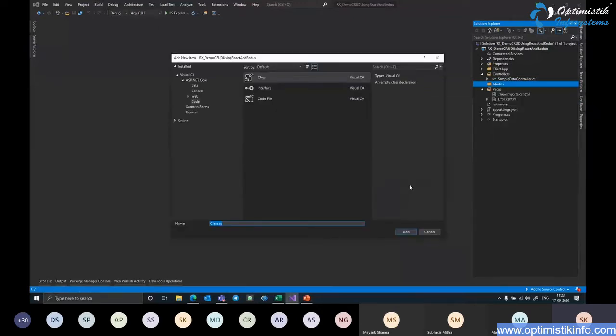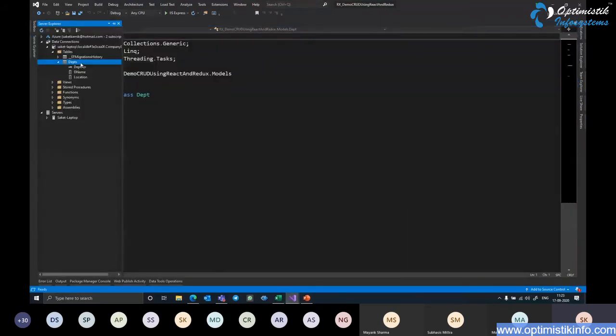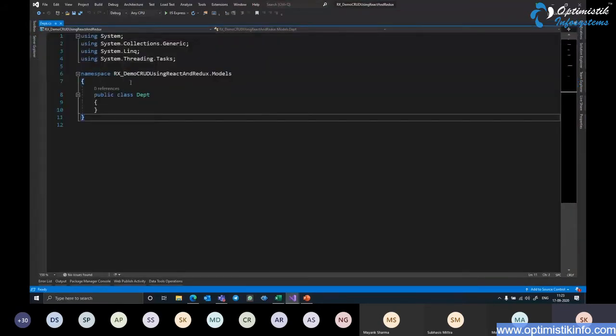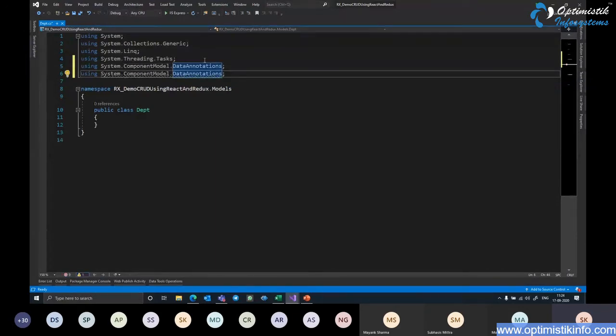data of the application. I name this class as department DPT, which will be mapped to the departments table over here in the backend. For the mapping, I will need some annotations, and for that, I'll make use of a couple of namespaces here. System.ComponentModel.DataAnnotations, followed by System.ComponentModel.DataAnnotations.Schema.